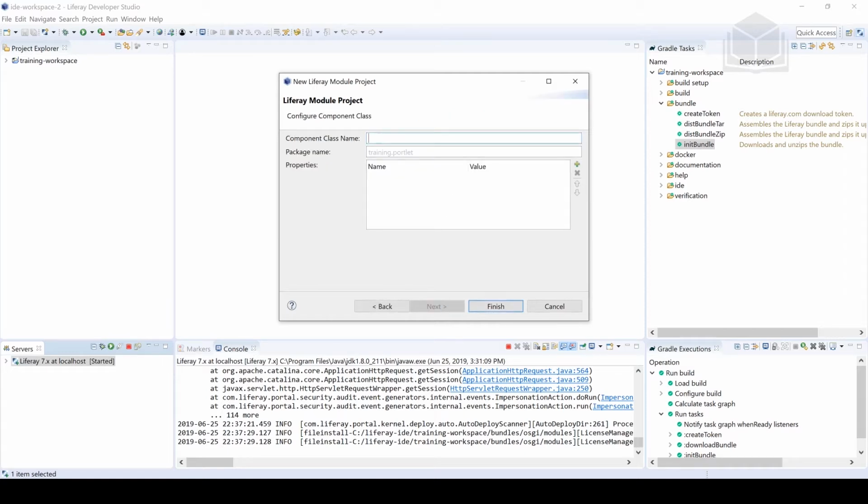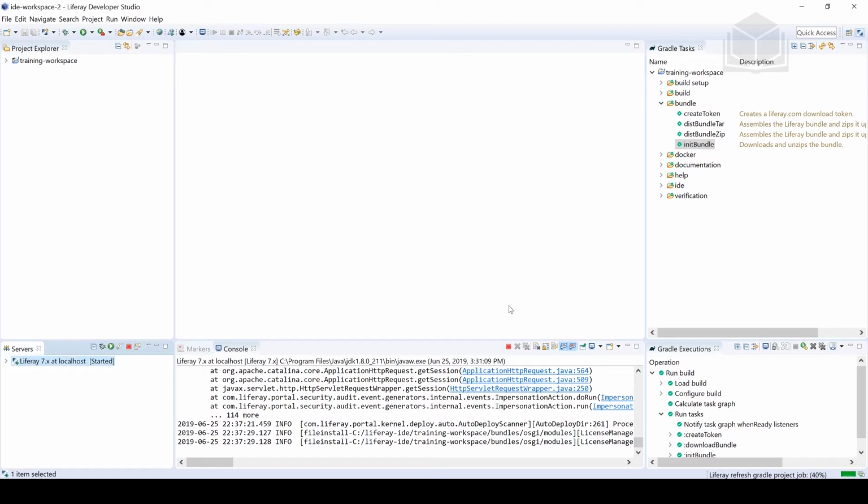We have to give our component a name. So the component class name is going to be TrainingMVCPortlet. This class has to reside within a package, com.liferay.training.portlet. And up to you what you want to use if you want to do something a little bit different, but just following the instructions here. So you can see it's pretty easy, right? Pretty straightforward to create a project within Liferay Developer Studio, a module project that is.